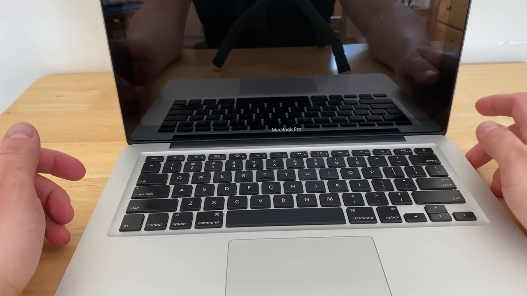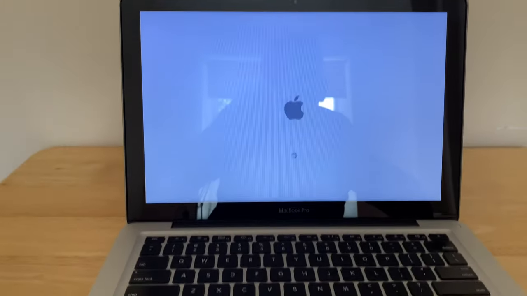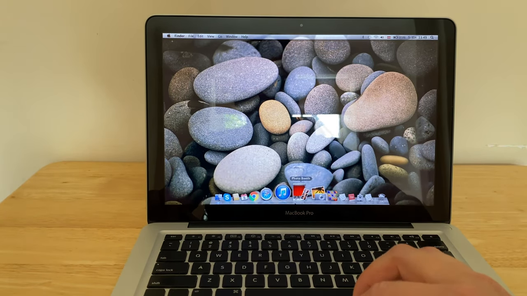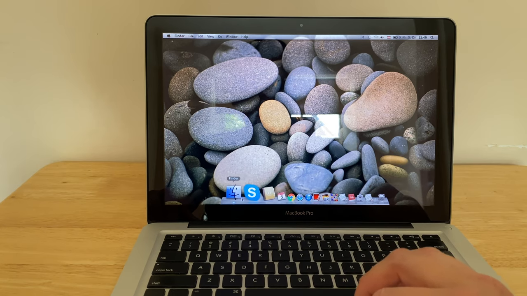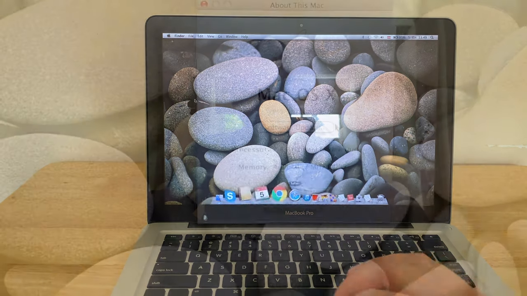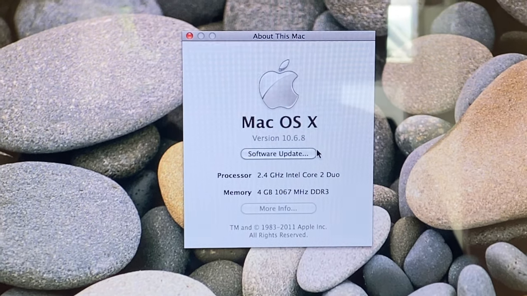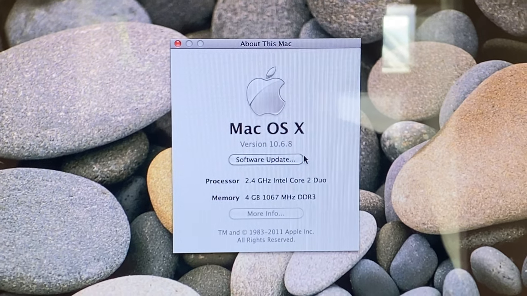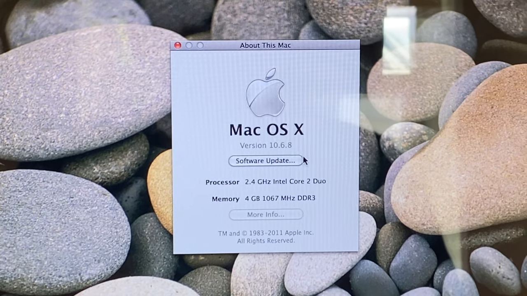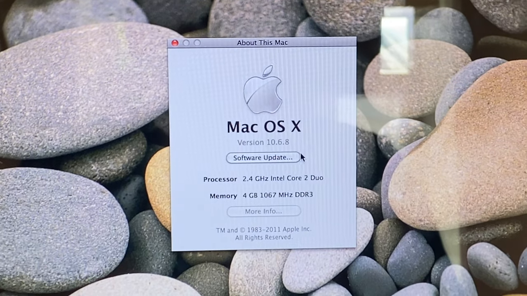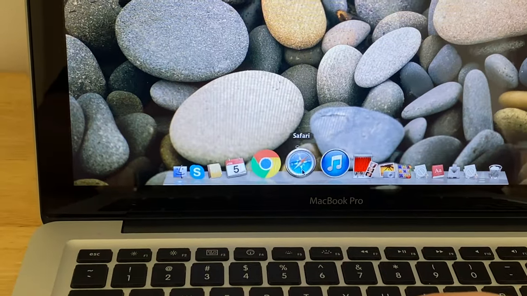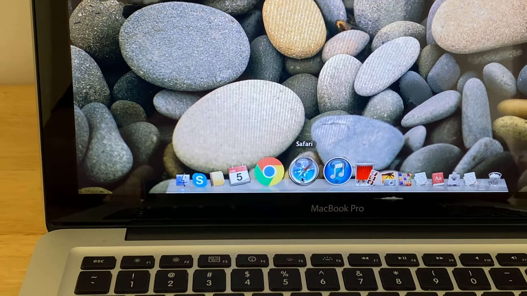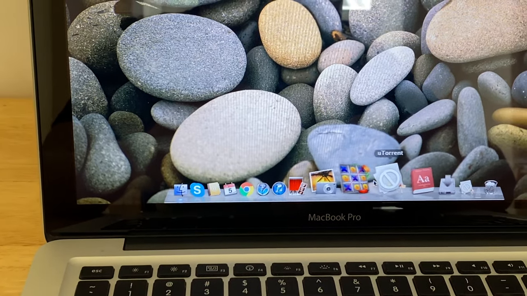Let's boot up this old machine. This Mac's software hasn't been updated for a very long time, actually since the year it was purchased, 2010. It has the Mac OS X 10.6.8 Snow Leopard latest update on it. It has a 2.4 GHz Core 2 Duo processor and 4 GB of 1067 MHz DDR3 RAM. The Mac OS X system has been damaged and therefore many applications are not working or opening anymore.